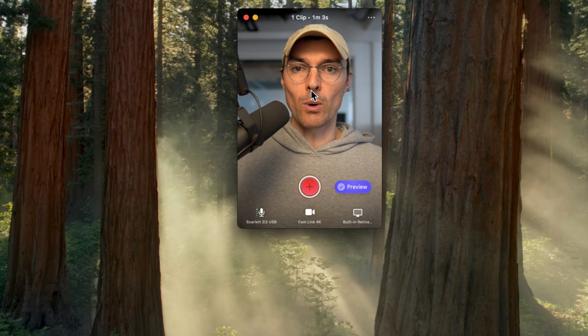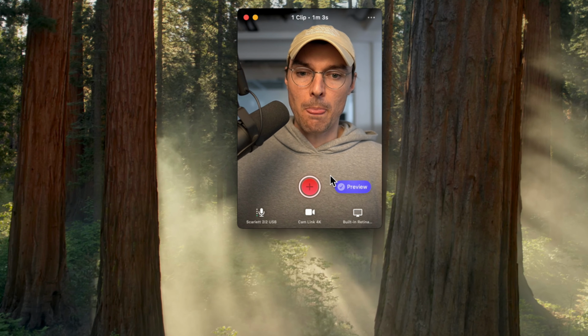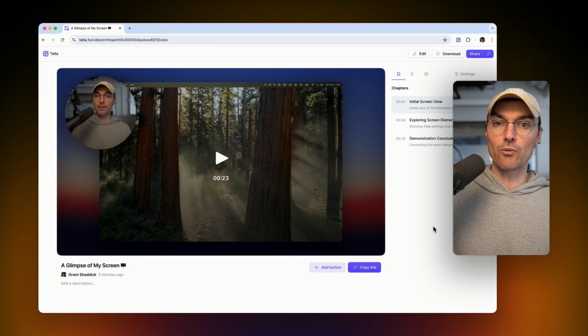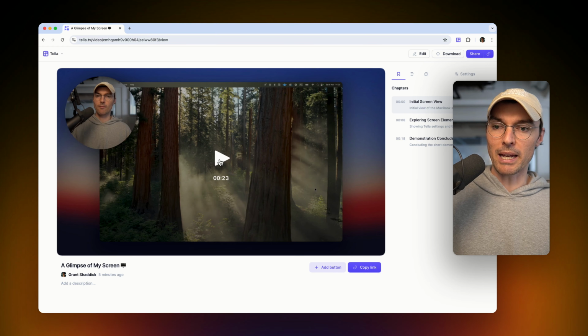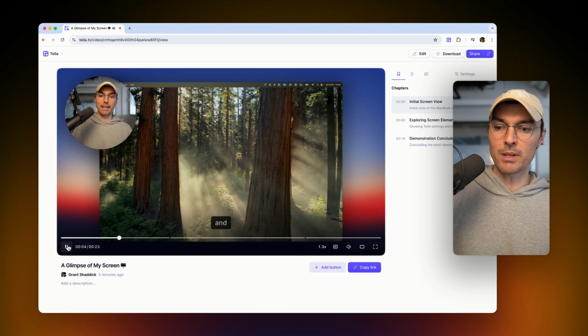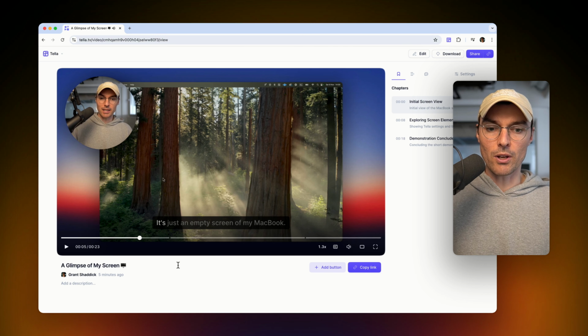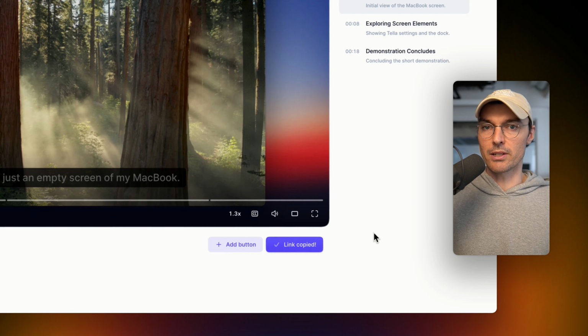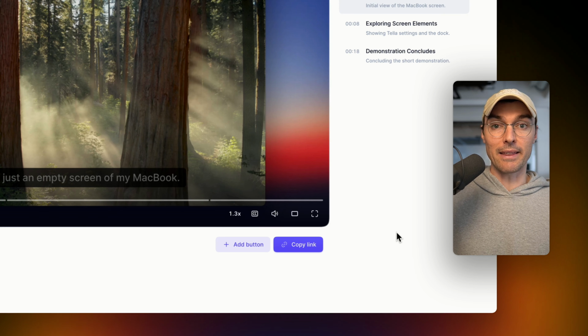But if all you need is one clip, and usually that's enough, you can then just push preview. It'll open your recording in your Tella account on the web, just like you see here. You can play back the video. It'll be automatically transcribed if you have recorded any audio, and then you can just click copy link to send this to a teammate or a colleague, and they'll be able to watch the video.